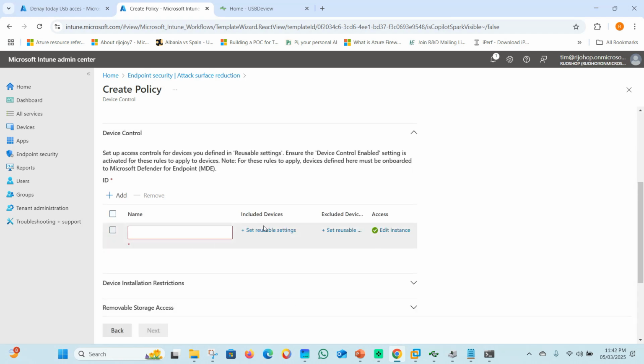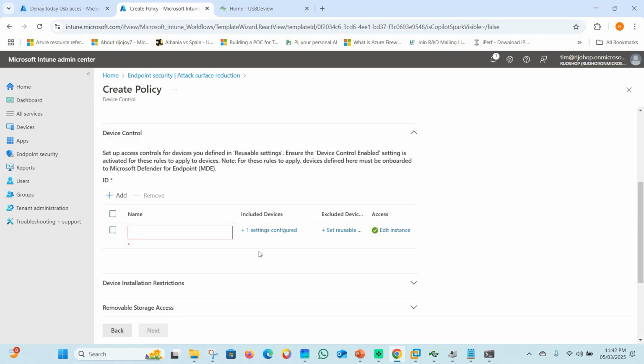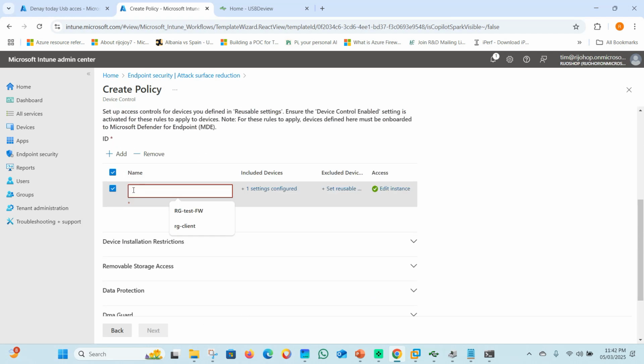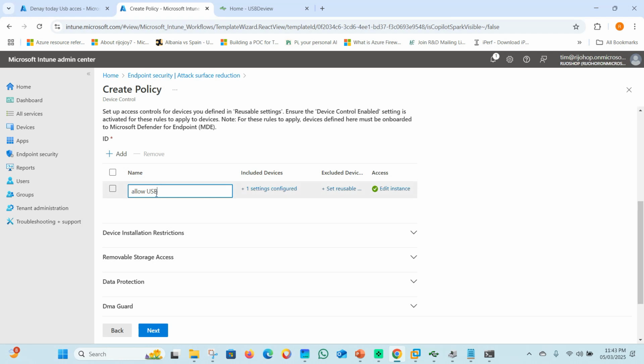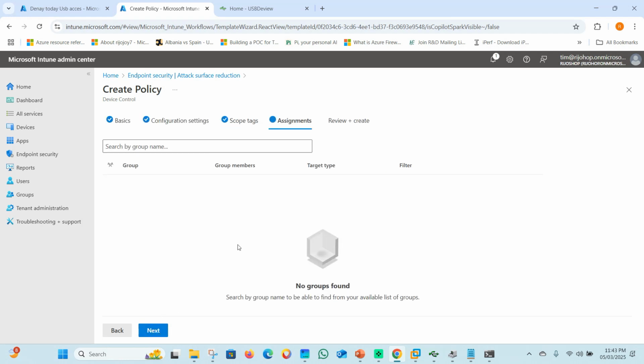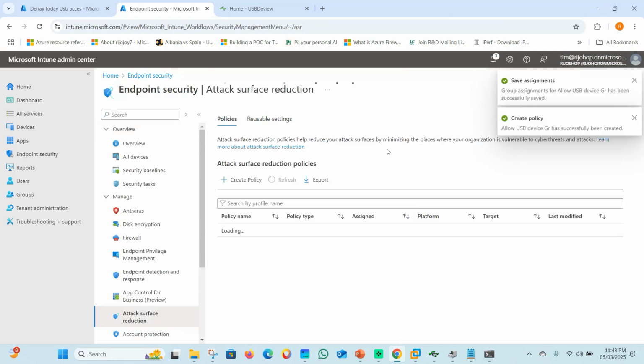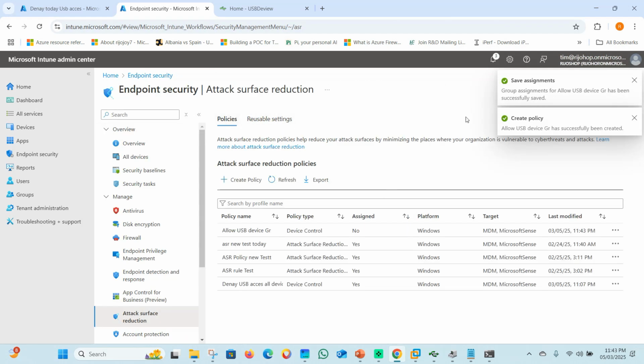So I just save, then include that device. Previously we created the reusable setting, just add. Then after that, include the device. After that, we need to give the name. So I will give the name. After that, I will just click next. Then assignment tag. Currently I will not assign any group. After create, I will assign. So just save. Now we have added the USB devices, allowed the USB devices.